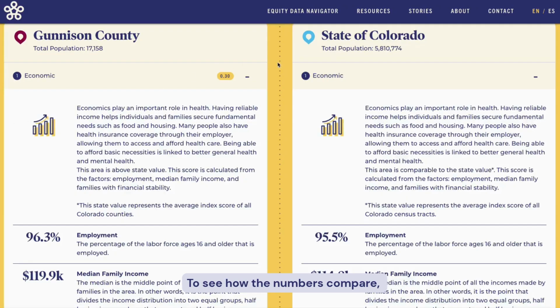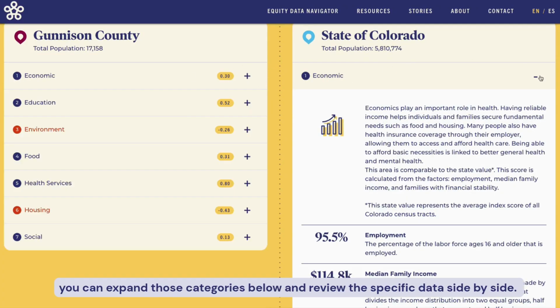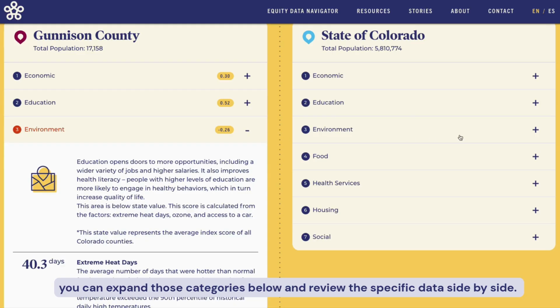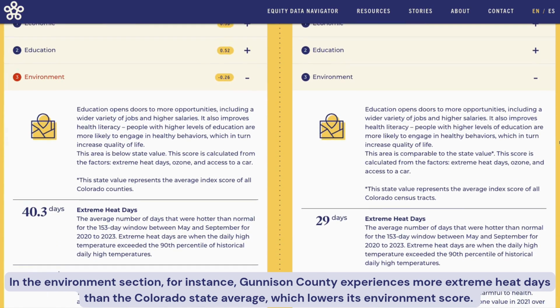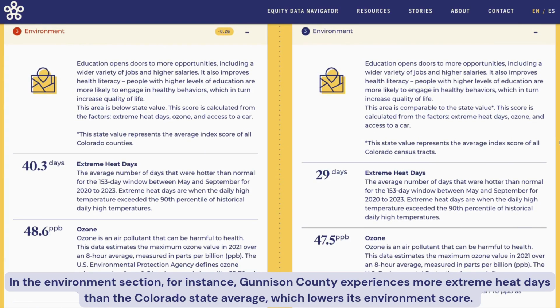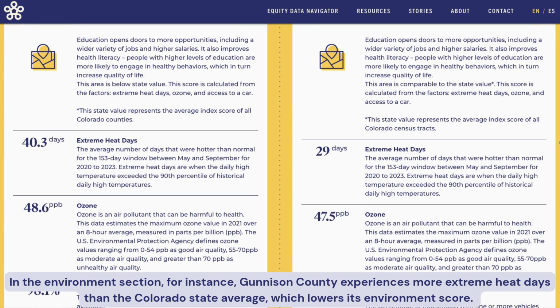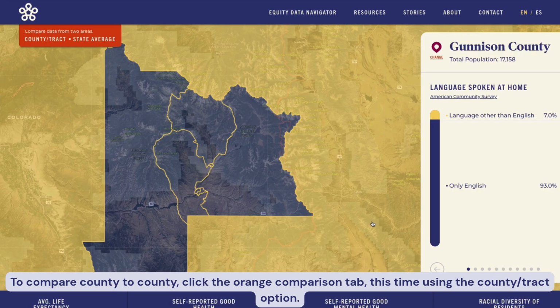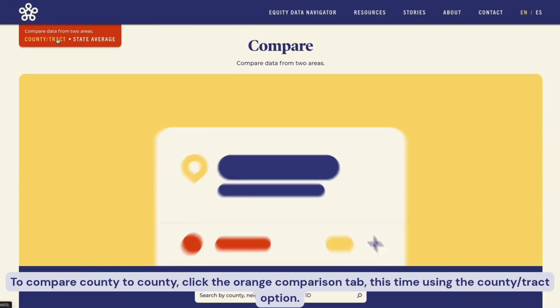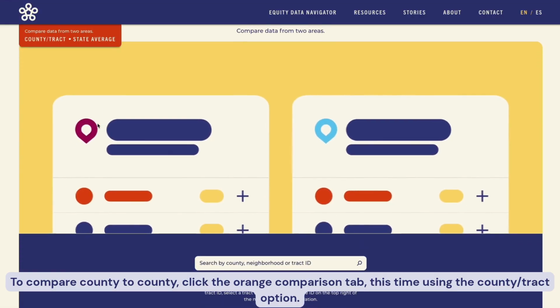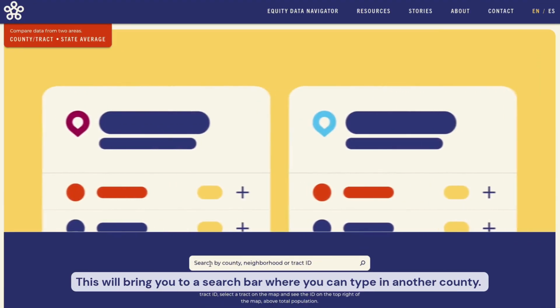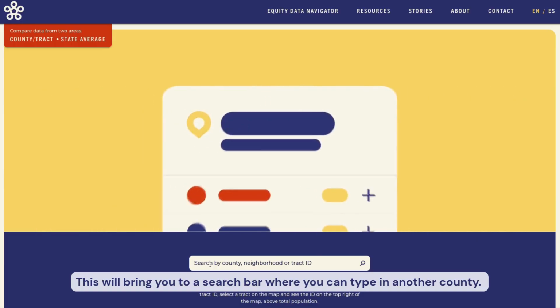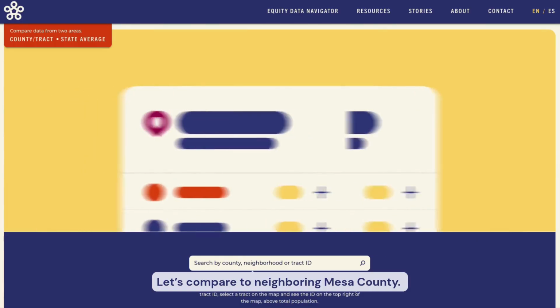To see how the numbers compare, you can expand those categories below and review the specific data side by side. In the environment section, for instance, Gunnison County experiences more extreme heat days than the Colorado state average, which lowers its environment score. To compare county to county, click the orange Comparison tab, this time using the County/Tract option. This will bring you to a search bar where you can type in another county. Let's compare to neighboring Mesa County.